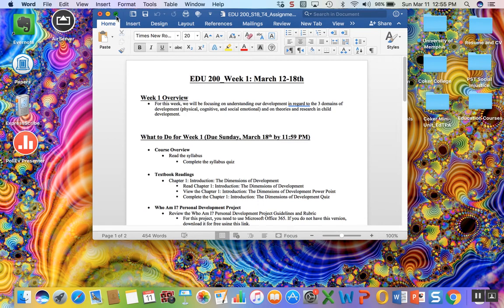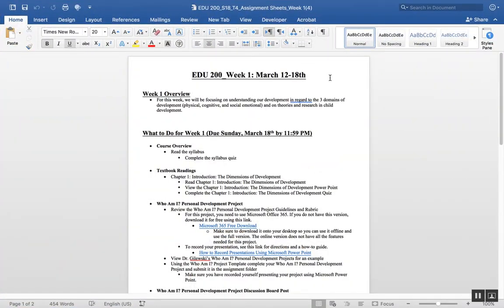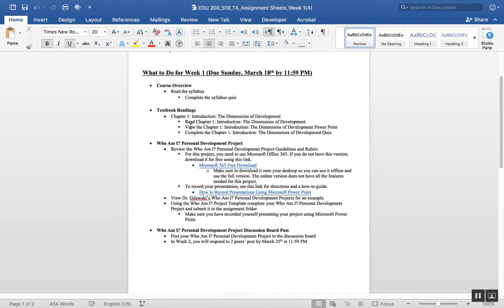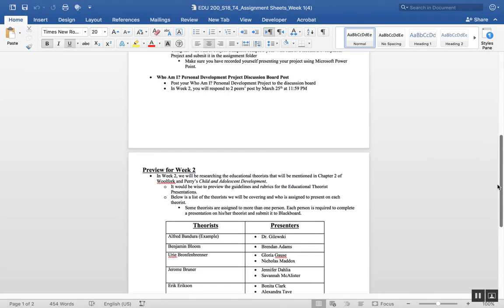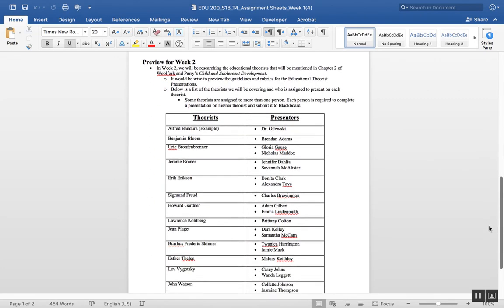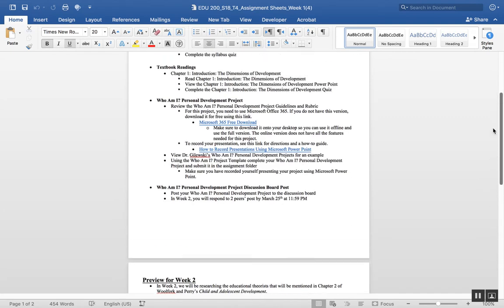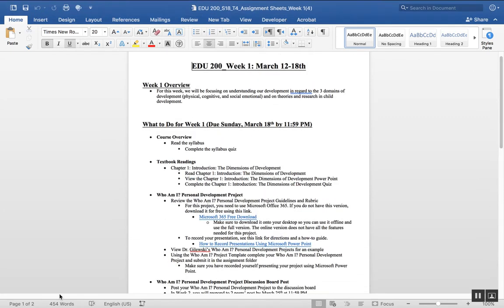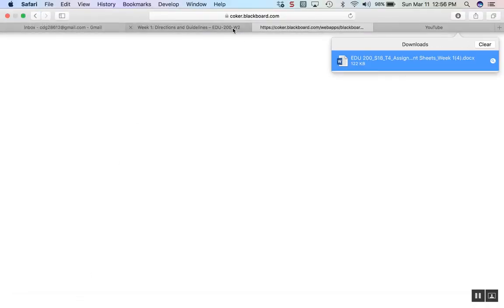And it will tell you everything that is due for the week. So there's a weekly overview. It tells you what's due and the date. And then you can notice that it's going to have it broken up. So course overview, what's due, your textbook readings, your Who Am I personal development project, and your discussion board post. And then it gives you a preview for the following week. So very important document for you to download for that.